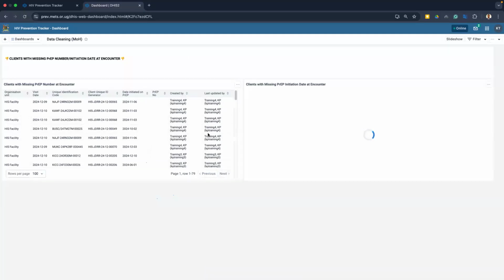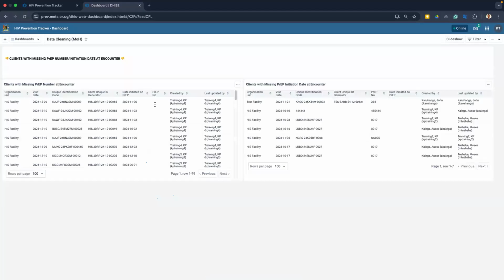And we are going to be having a couple of widgets. To start with, as you can see, we have clients with missing prep numbers at encounter, clients with missing prep initiation dates at encounter. And we're going to be adding a little more information on this dashboard, just for you to be able to look at which information is missing for you to have clean data in the system. So these are things we're thinking about, and please feel free to give us feedback, see how we can improve this, or even make it better, or drop it if it's not needed.